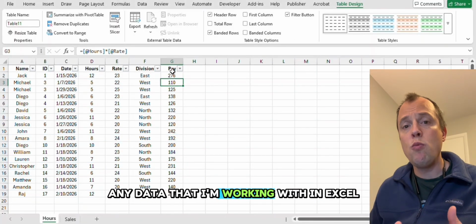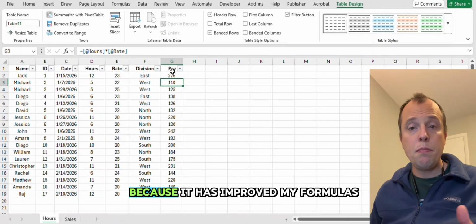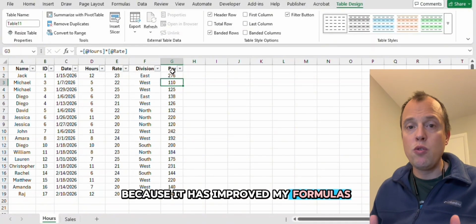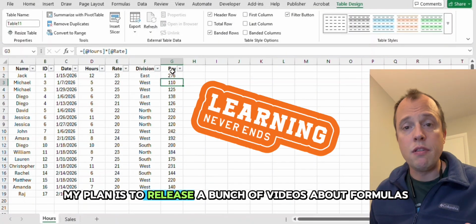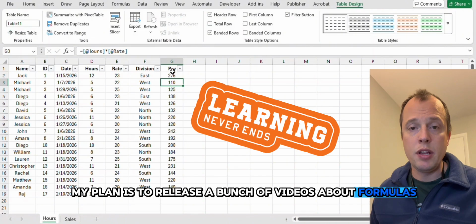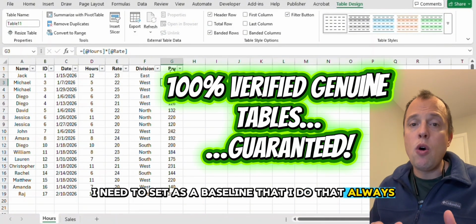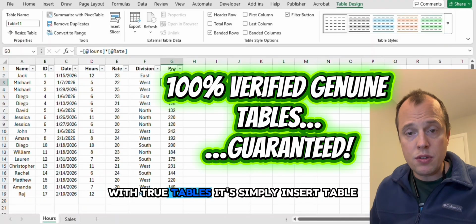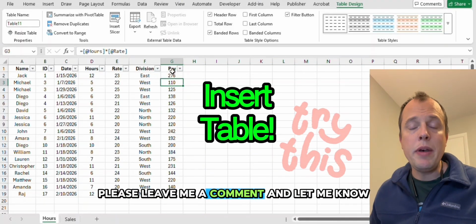Any data that I'm working with in Excel is in a true table because it has improved my formulas, the complexity that I can have. My plan is to release a bunch of videos about formulas in Excel, but I need to set as a baseline that I do that always with true tables. It's simply insert table.